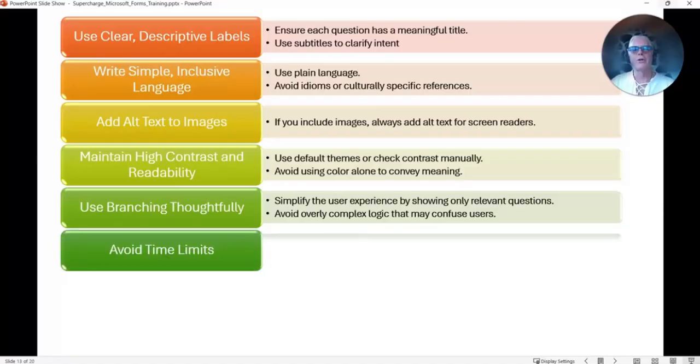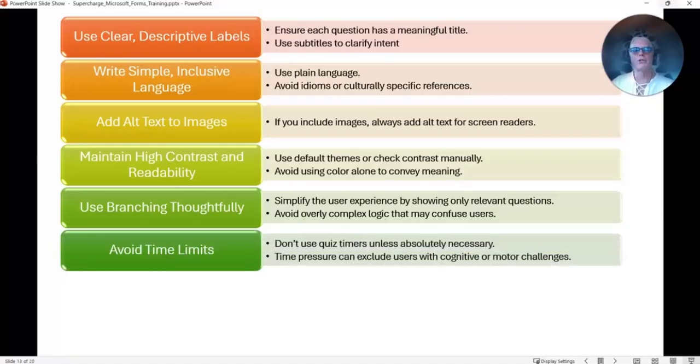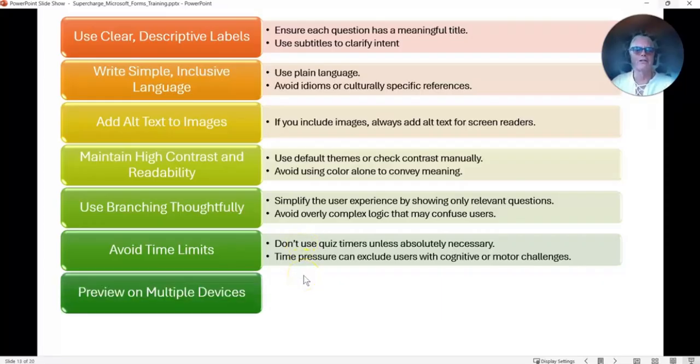And avoid time limits. So in Microsoft Forms, this just applies to quizzes, not regular forms. If you're creating a quiz in Microsoft Forms, you can set a timer, but don't. This can be quite frustrating for people that may have motor challenges, etc. So don't use the time limits.